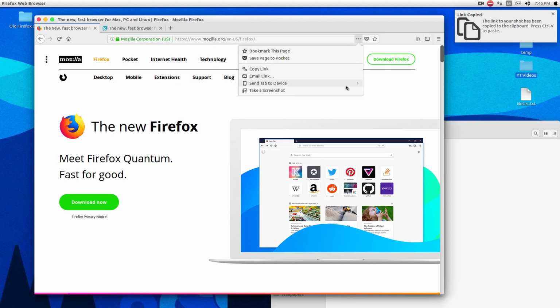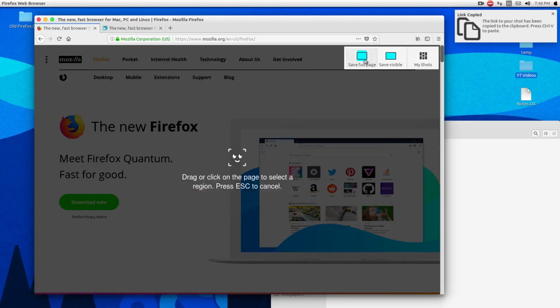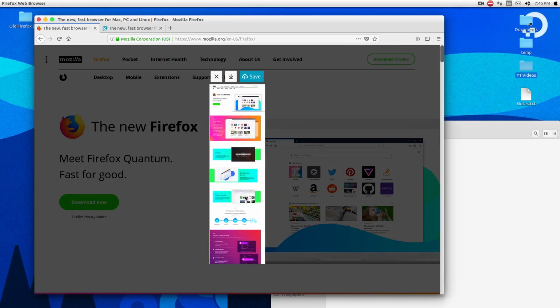You can also save a full page, or you can save only the visible screen. So if I go to save full page right now, it saves a complete web page. You don't have to scroll or take multiple pictures and edit them together. So I find this feature extremely handy, and I definitely can see myself using this instead of the built-in screenshot tool.